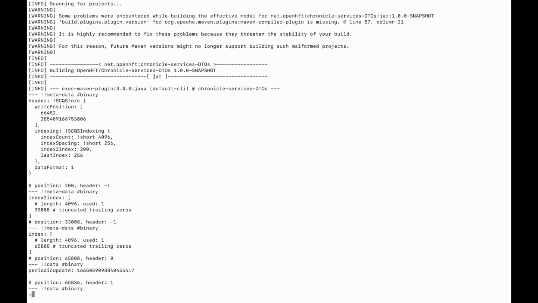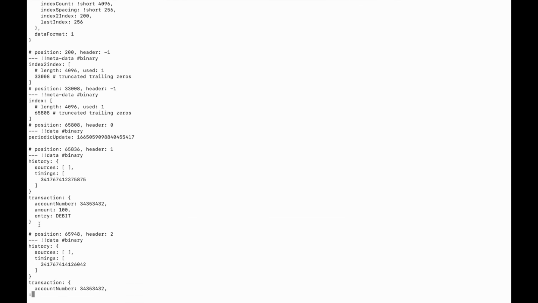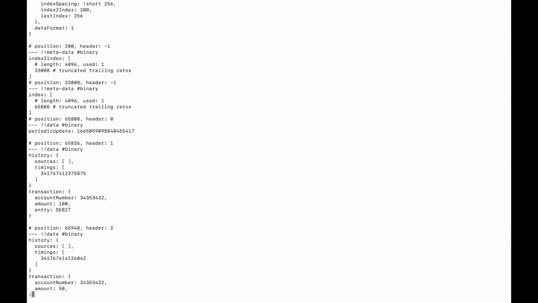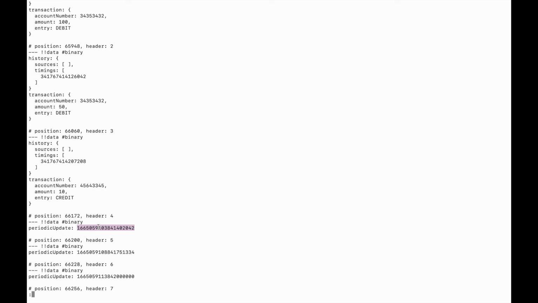It is also possible to run this on the shell by making sure we are in the correct file and then using this command. Again, we are able to see the transactions and also the periodic updates.